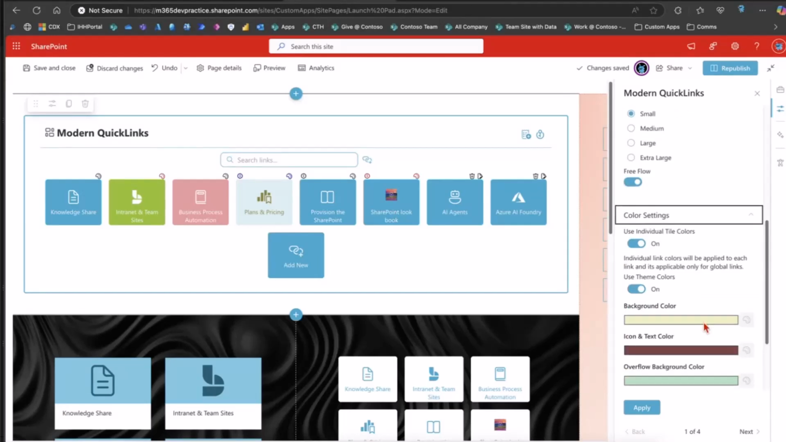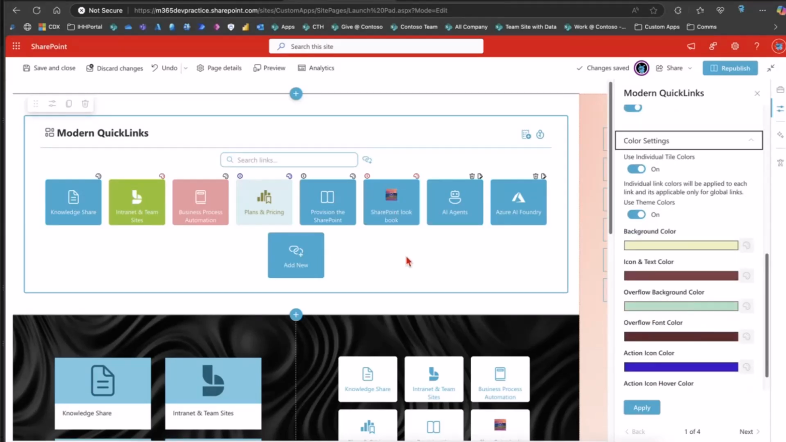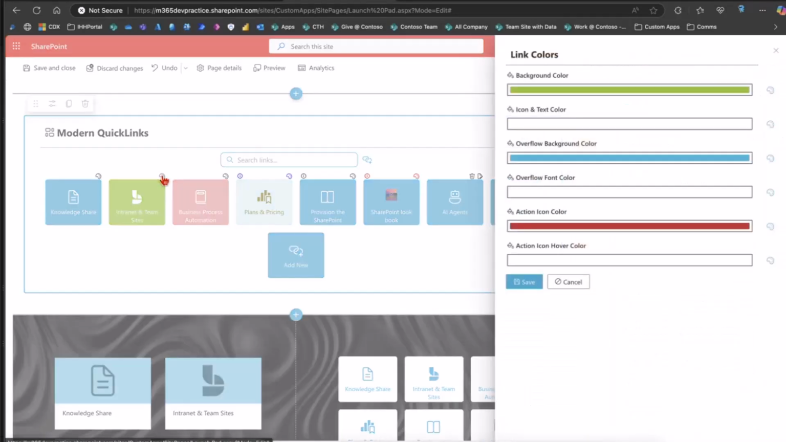And the color settings: use individual tile colors means in case you want to highlight a particular link to the users, you can select individual colors. Once you enable this, there will be an icon. Once you click on this icon, you can select the background color or the text color, overflow font color. So different coloring options.